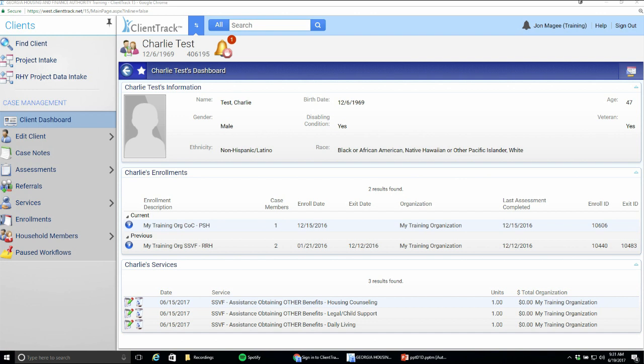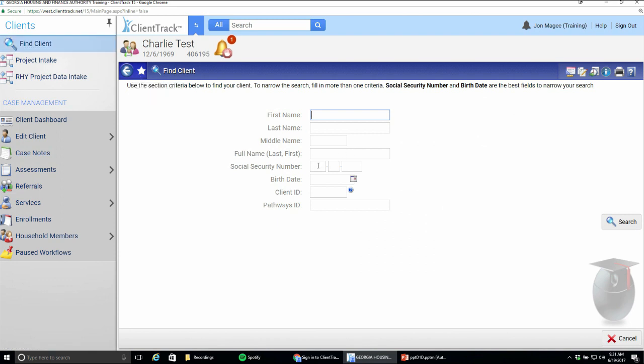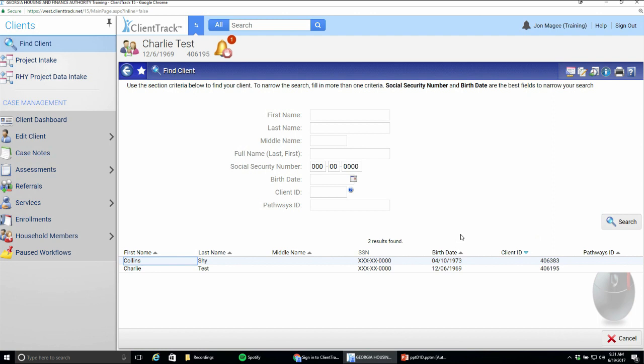To search for a client, we want to click on the Find Client icon here in the top left. And the first thing we'd want to search by is Social Security number. The reason we'd want to search by Social Security number first is, in theory, there should only be one client tied to one Social Security number, and so this would be a quick way to pull up a client.